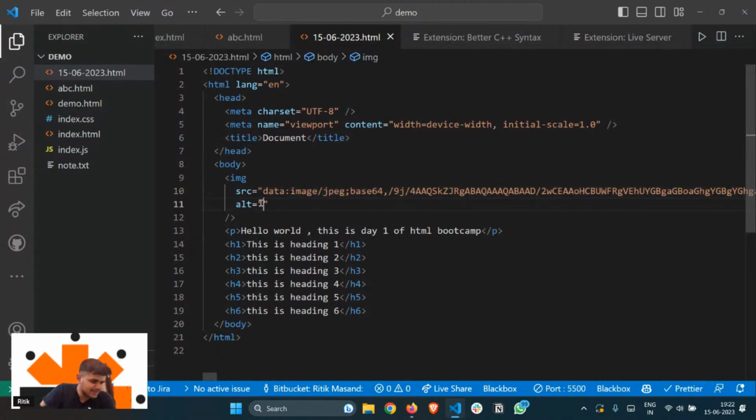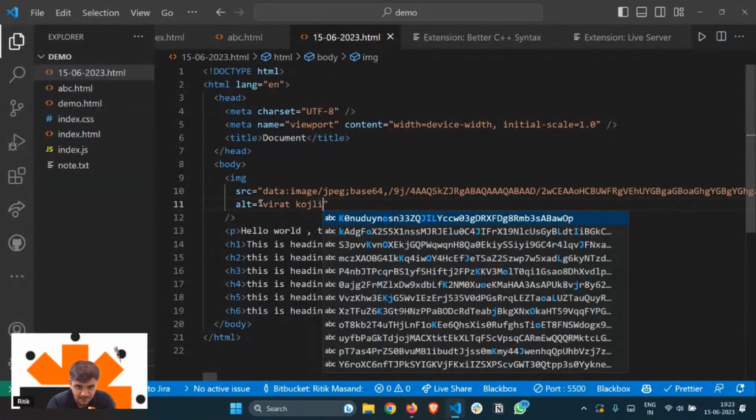It might happen sometimes that the link that you're trying to add gets corrupted, or the link is wrong. In that case, your image tag gives you a special feature, a special backup you can say. If your link is not working properly, you can add an alternate text to that. So you can say Virat Kohli.